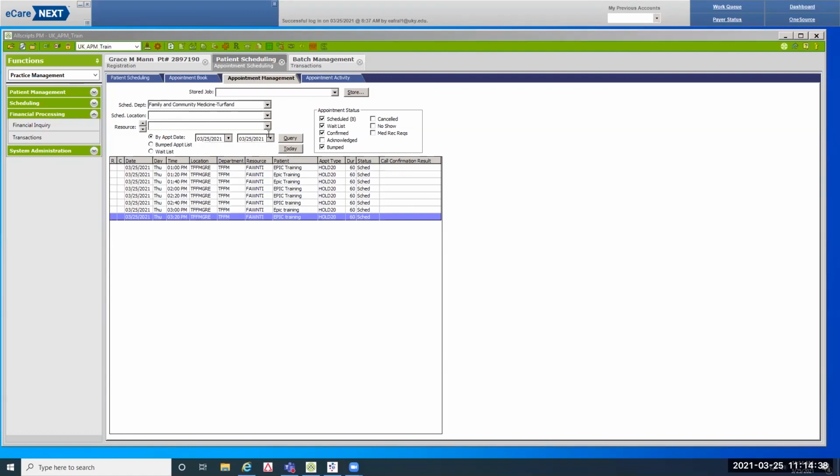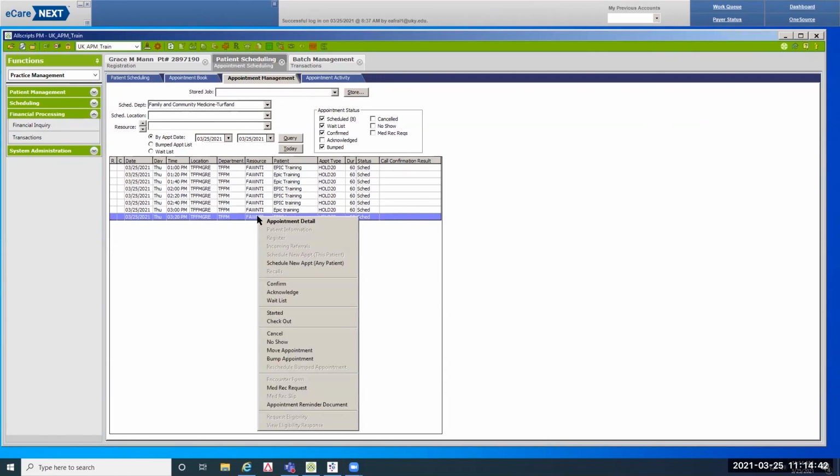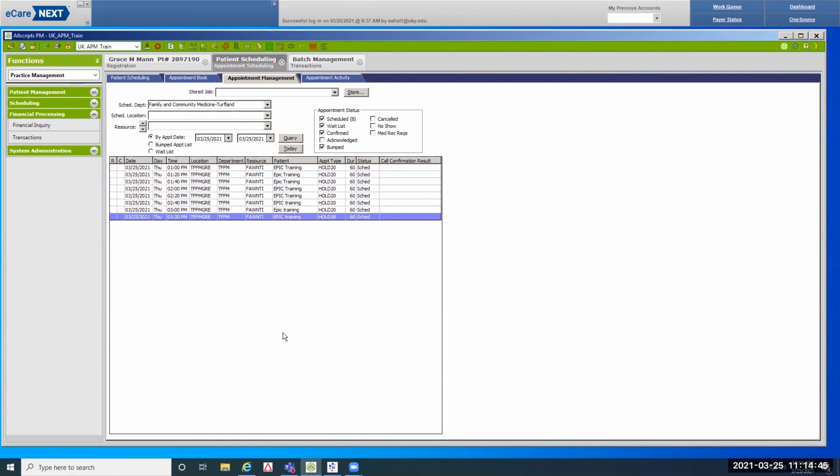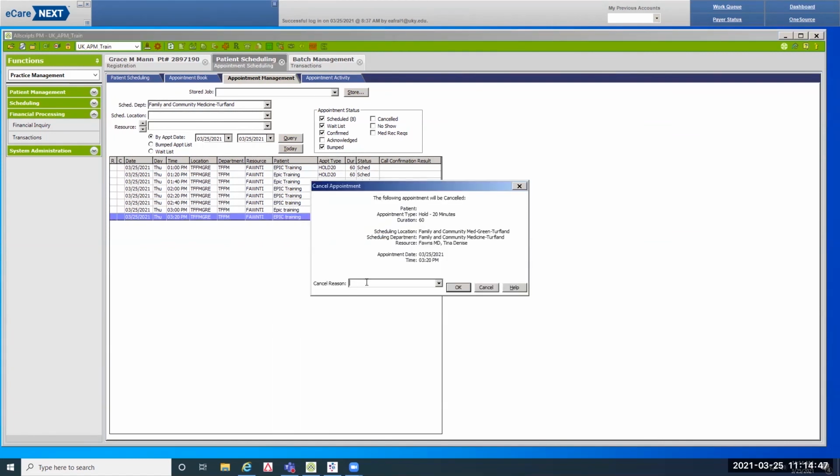All right, so once you have that memo appointment selected, you're going to right click and you're going to come down and select cancel. Again, anytime you cancel an appointment, you have to have a cancel reason. Do not leave this field blank. If you click the drop down, the only choice you will use for the cancel reason on a memo appointment is this hold memo appointment cancel. So you'll select that. Once you have it selected, you will click OK.